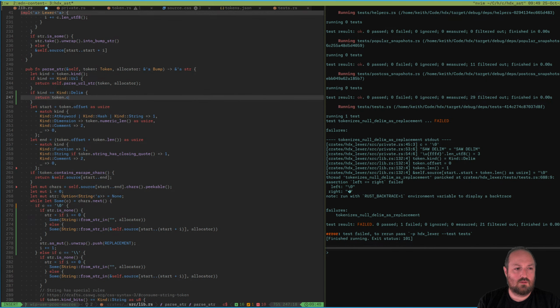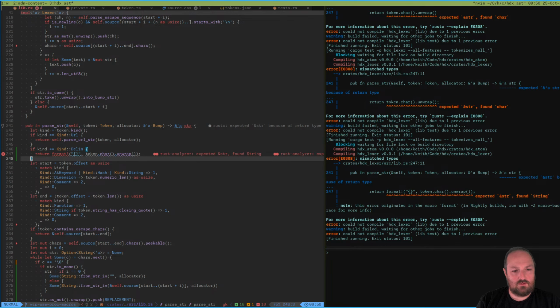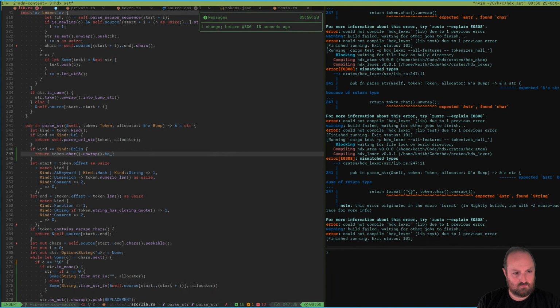Does char have a str? No. Format. It has toString. Then we would have to pass a reference. Cannot return reference to a temporary value.